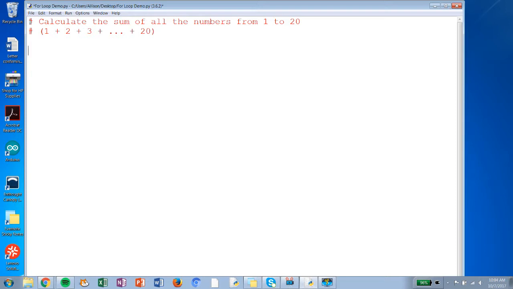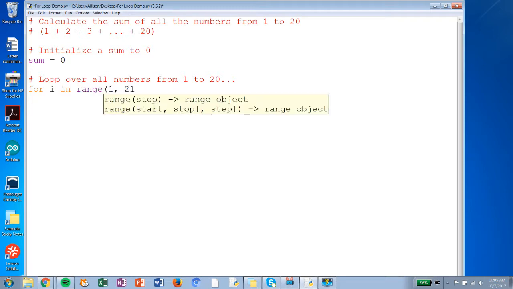So a strategy that we're going to use is to define a second variable and use it to keep track of the running sum, so that as i updates, the sum also updates. So let me show you what I mean. First we're going to initialize a sum to 0. So I'm going to create a variable called sum, set it equal to 0. Now, just like before, I'm going to loop over all numbers from 1 to 20. So that looks like for i in range, 1 comma 21, colon.